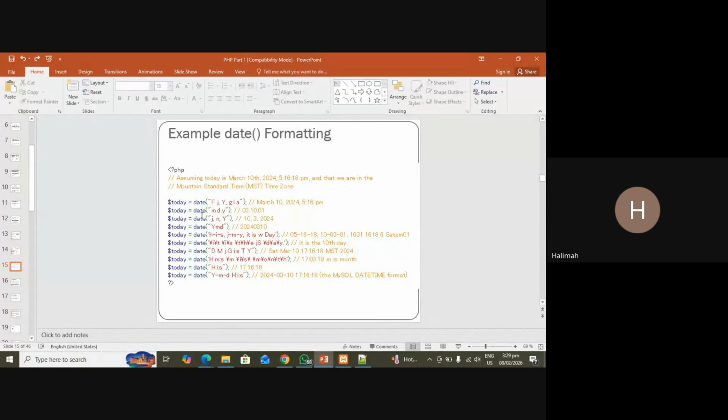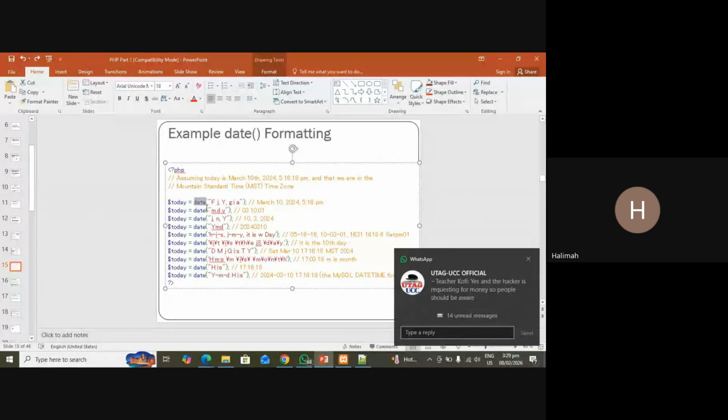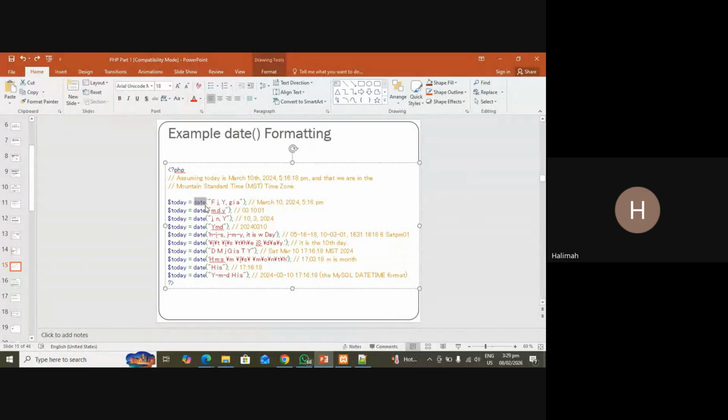The function you are calling to use is just the date function. Ordinarily, if I say $today equals date, you can echo it. But in the brackets, you can see that we've added some parameters within the date function, depending on the formatting that you want.